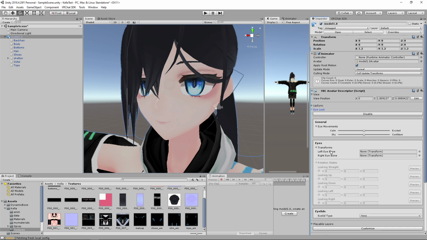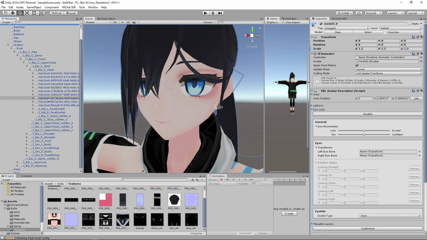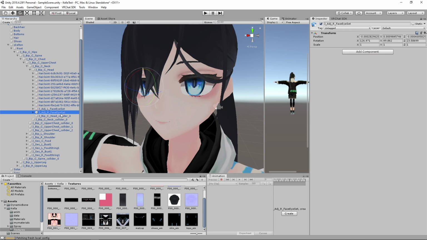What you're going to want to go to first is right here where it says transforms, left eye bone and right eye bone. This is where you're telling it what your left eye and right eye are. So I need to go back to my skeleton and find the bones for those. I can open up root, hips, chest, spine, neck, head, and I need to find wherever my eye is. Now I can see right here I have L and R eye set. Yours are very likely going to be named something different, so don't worry. But these are where the bones for the eyes are. So I need to drag those in.